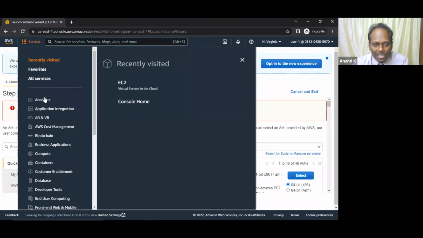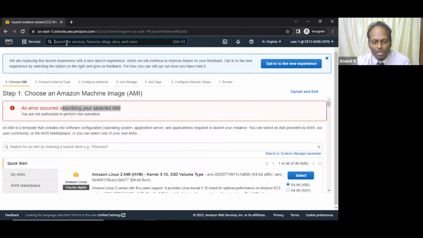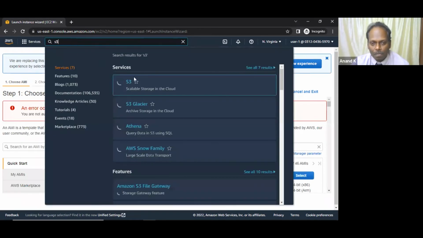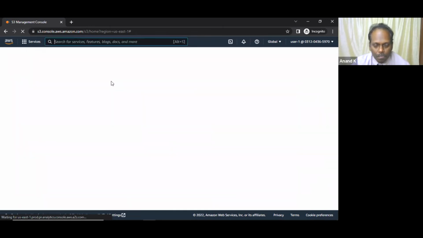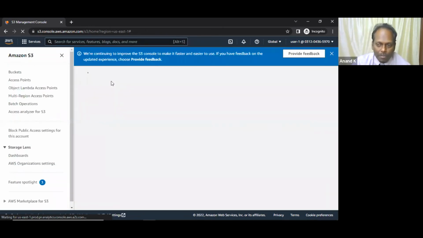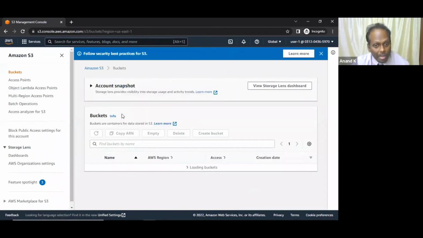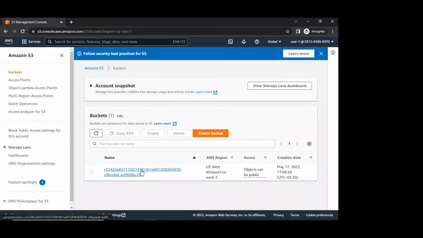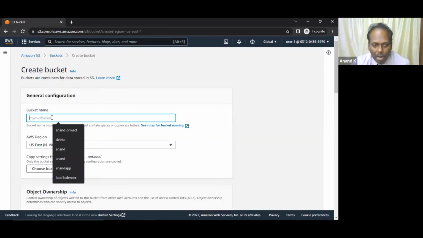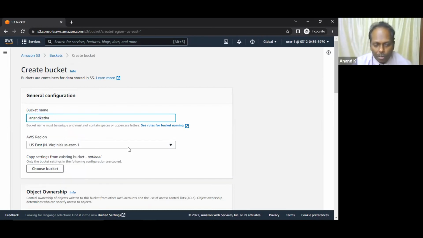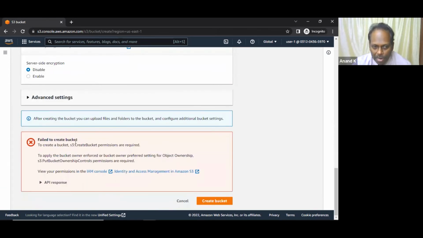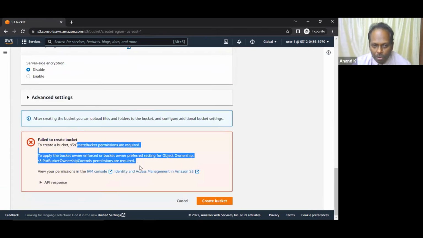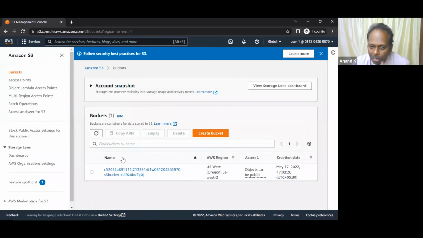Whereas when I go to S3, I have given permissions to S3. Let me see, S3 read only. You select that, S3 read only. I can view the buckets. Yes, I have a bucket here. I may not be able to create a bucket, but I can view the buckets. Let me try to create a bucket. I may not be able to do it. It fails to create a bucket. You can see this. It will not create, but it will list the buckets.